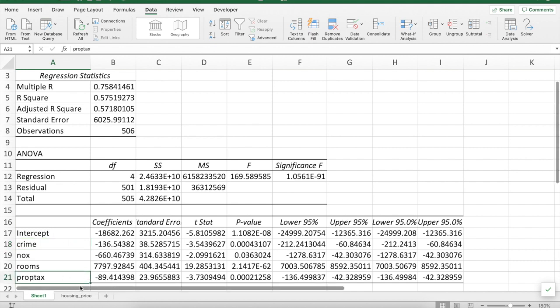Property tax is a similar situation. So what this is saying is, as the property tax of a home increases by 1 unit, which in this case is 1%, then the price of a home should drop by about $90, $89. Okay, so there we go. We've run a multivariate linear regression. We get the results. We look at the model fit, and we can interpret the coefficients.